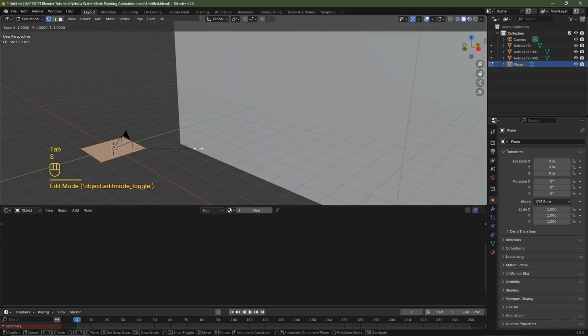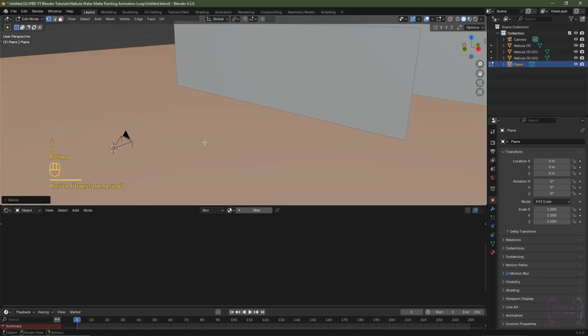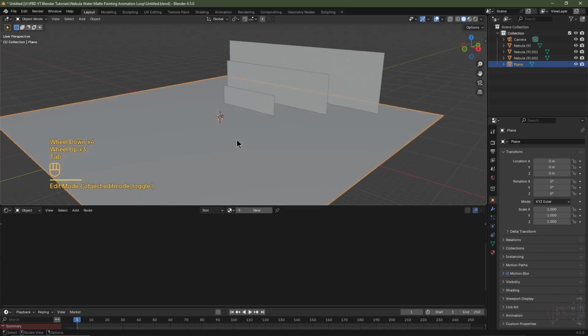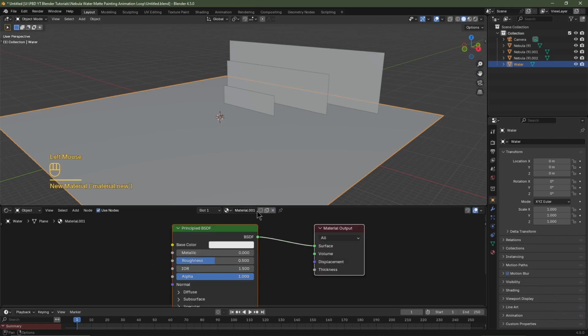I'm going to hit S40 and hit enter, and that will scale it up by 40. Tab out of edit mode. In my outliner, I'm going to rename this object to water. In my shader editor, I'm going to click new, and I'll rename this material to water. On the principal BSDF, I'm going to change it to 100% metallic, and I'll set the roughness to 0.025.